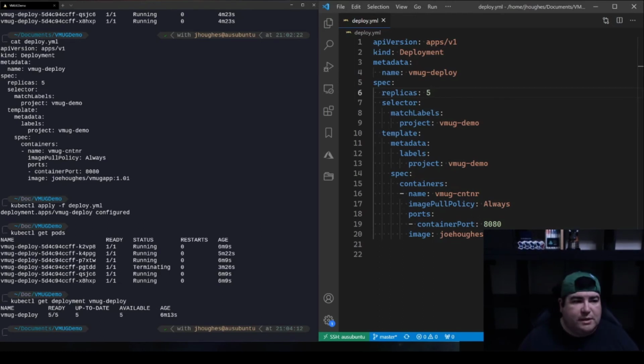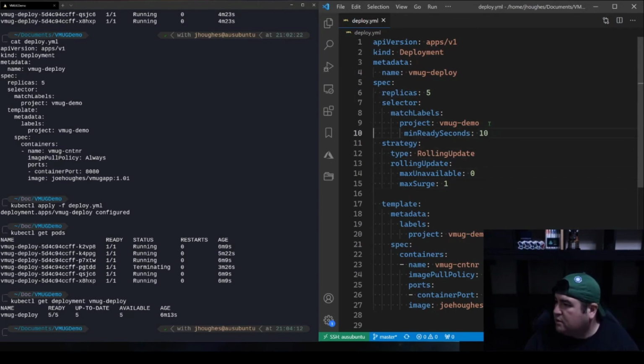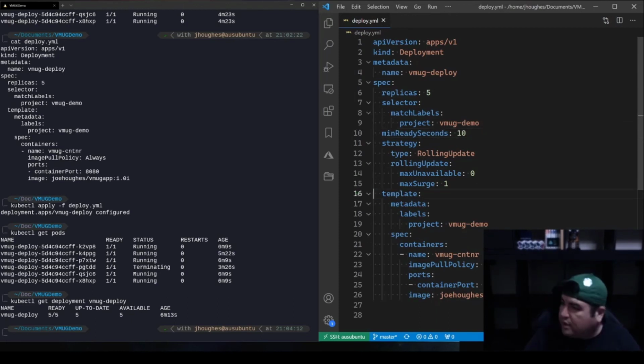So now let's do one last bit for a rolling upgrade. What we're going to do here is add a couple of lines to our deployment file. Right after my project, I'm going to insert some things in here, and let me make sure that I have the spacing on this correctly. And we're going to explain what we have in here.